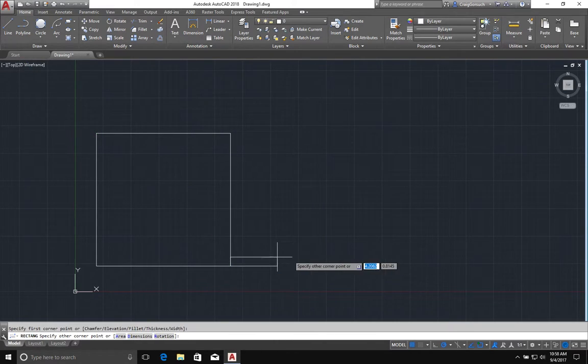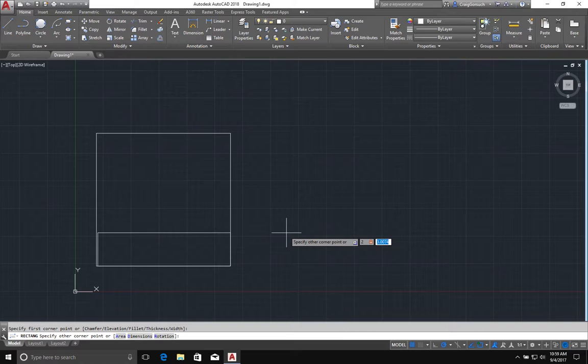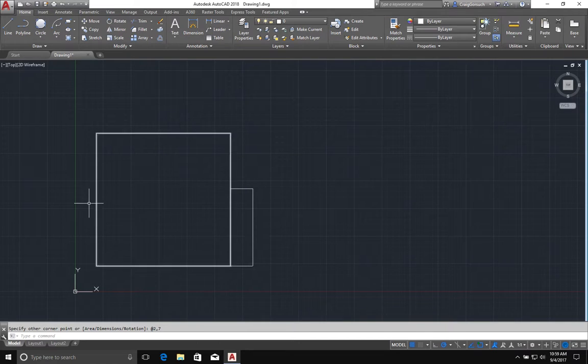Rectangle. We go there. Specify the other corner. 2. Tab. 7. Enter. That is unusual. I'd have to investigate why it was snapping or why it was temporarily drawing over here when we're actually drawing right here. But you can see that we did make an object that was 2 inches wide and 7 inches tall.